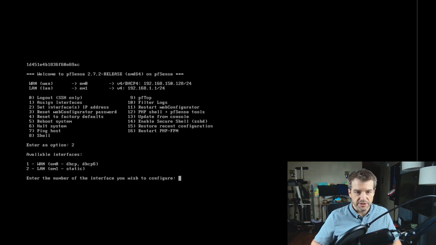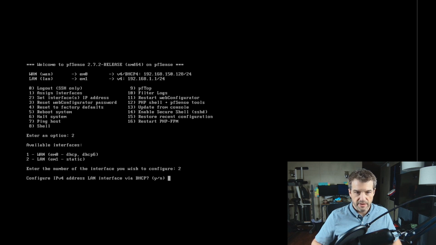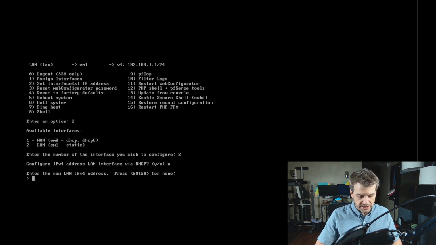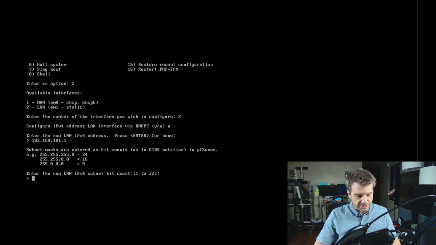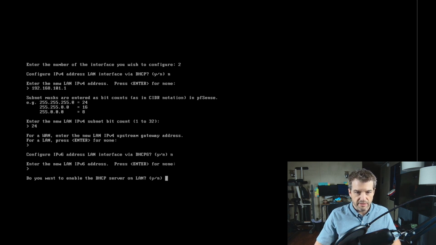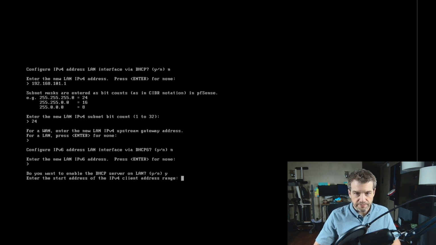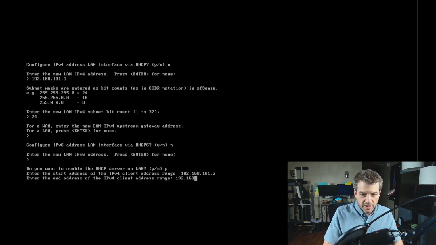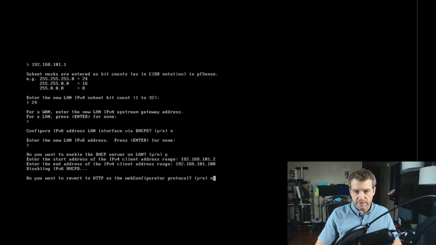So we'll set interface to no, don't configure it via DHCP. 192.168.101.1, subnet mask of 24. And no to that, no IPv6. And yes, we want to enable the DHCP server because it's what's going to be passing out addresses. And our start range is going to be 192.168.101.2. The end of that range, 192.168.101.100. And no, we want to keep it as HTTPS.